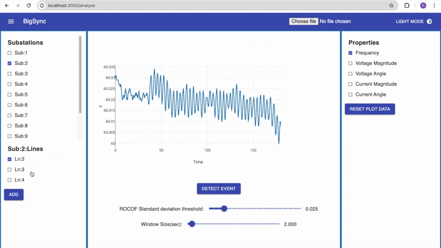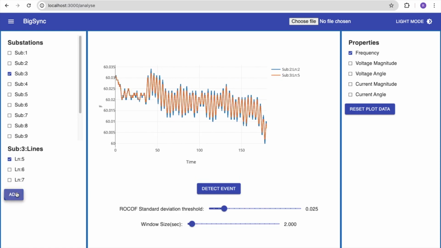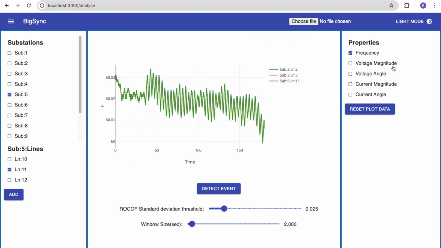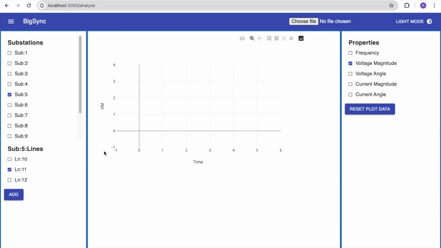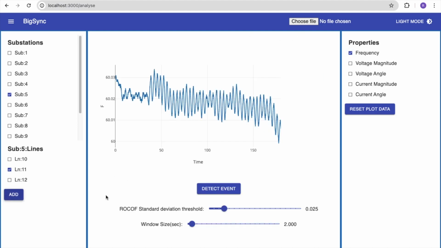Before going further, I also want to demonstrate that we can select multiple plots on the same plot. Not only can we select frequency, which is selected by default, we can also select voltage magnitude, voltage angle, all those things. One weird thing is that if we select voltage magnitude, we are not able to set those threshold values and click on the detect event button, because the algorithm that we have worked on is based on the frequency data. So we need to select the frequency property.